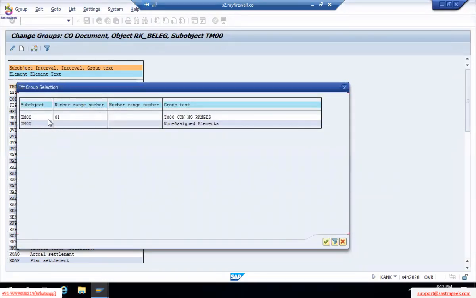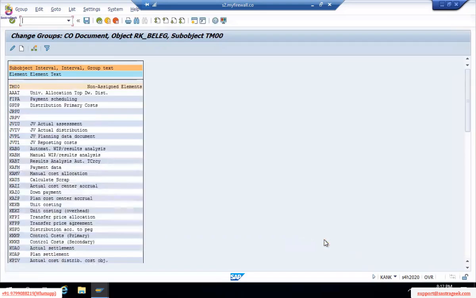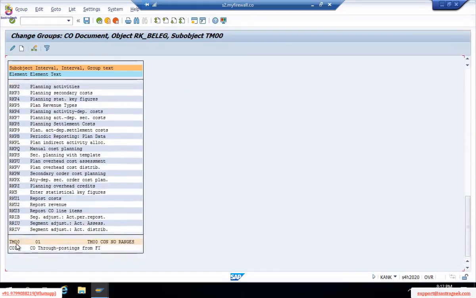Now, again select the TM0001 option. Selection just means I'm clicking on top of it. That's it. Select, no need to double click. Only one click. Copy. So in my TM00 with this number range, COIN got assigned here.